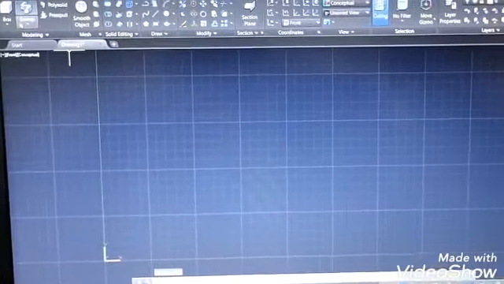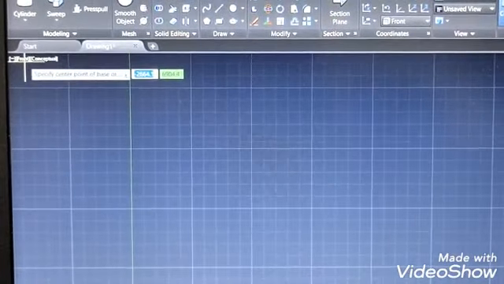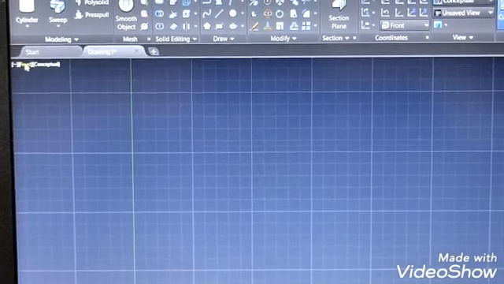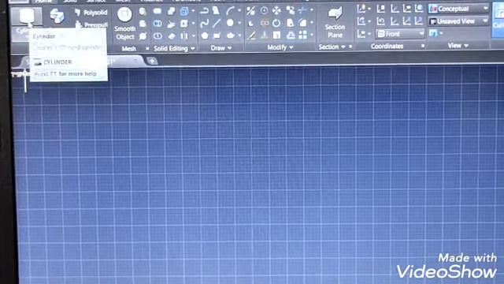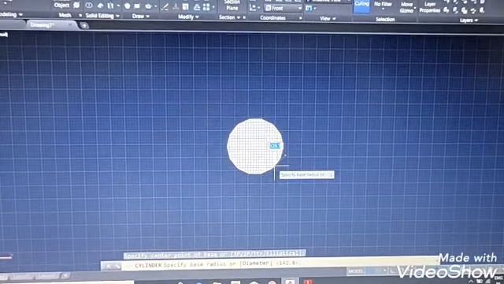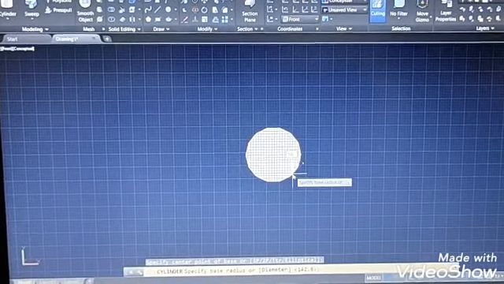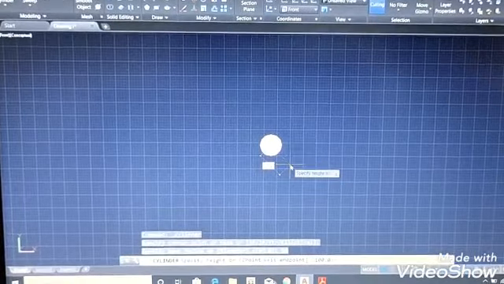For that you have to just construct a cylinder. You can either select top view or front view, it is up to you. I am just selecting front view here, then I am selecting the cylinder. It is asking us to select the center point, so I am selecting the center point, and it is asking a base radius. I am giving the base radius to be around 50. Next it is asking height, so I am giving a height of 200.